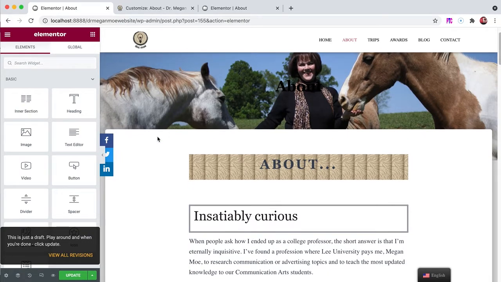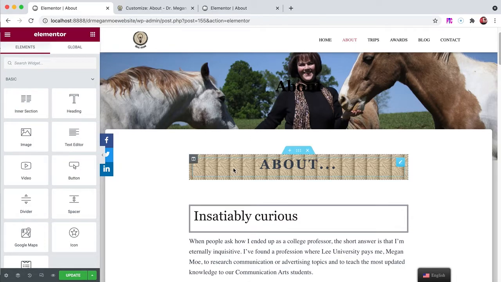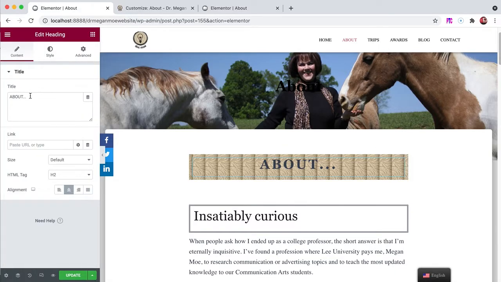So let's look at a few different things. Let's say I want to change something about this. I kind of like what I have here, but I'm not sure it's great. So if I click on this edit button, I can change my text here. I can change size. I can change the alignment. So I can do those.